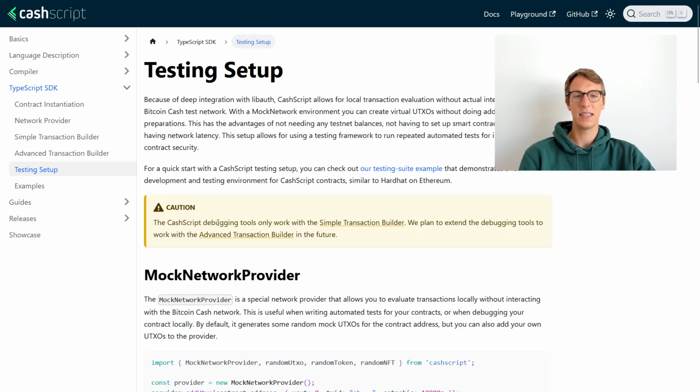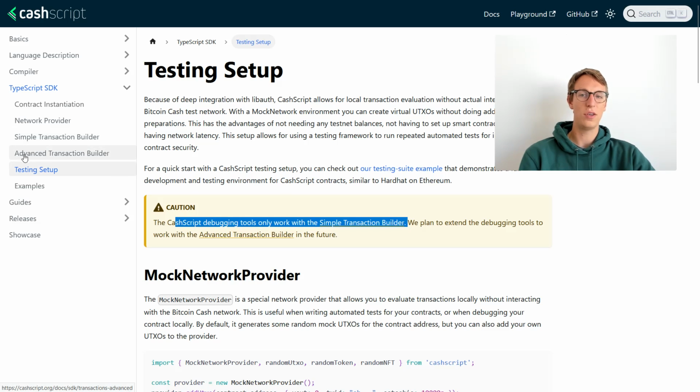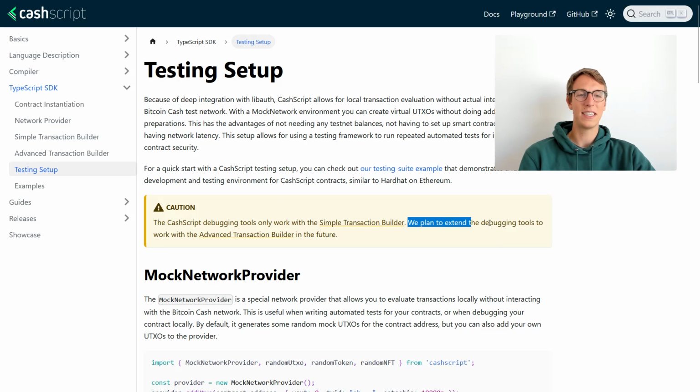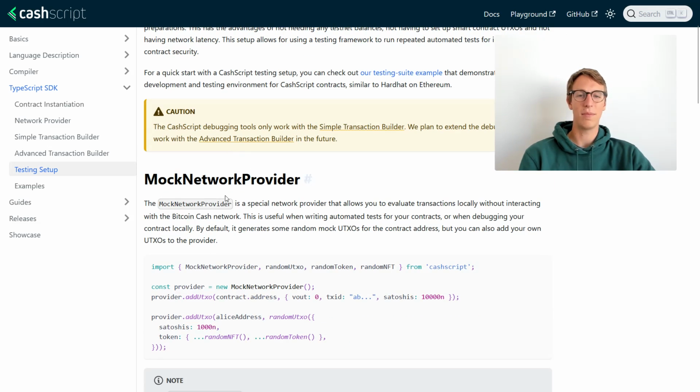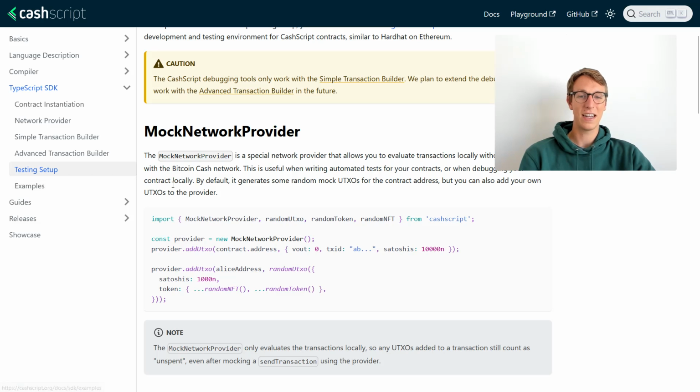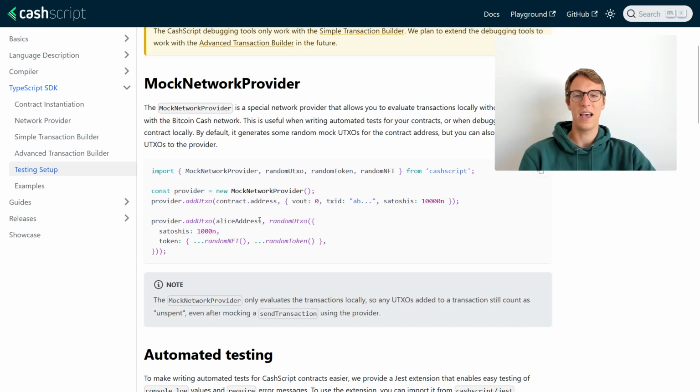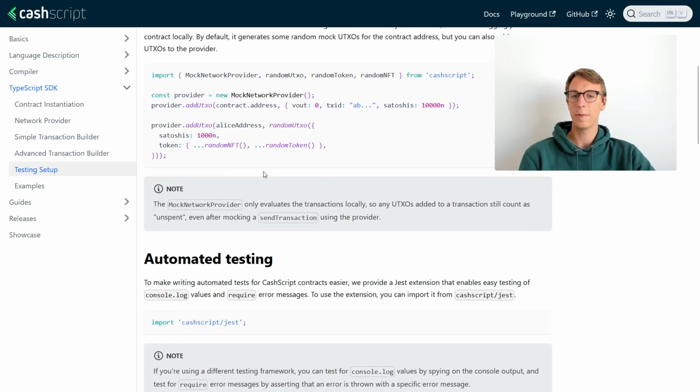As it says here, the testing setup currently only works with the simple transaction builder. So if you use the advanced transaction builder, we still have to extend the debugging tooling to work with the advanced transaction builder in the future. And like we saw before with the testing setup, here it also explains everything step by step. So how you would use the mock network provider, how you can just create UTXOs, and how there are helper functions like random UTXO or even random NFT, random token for testing.